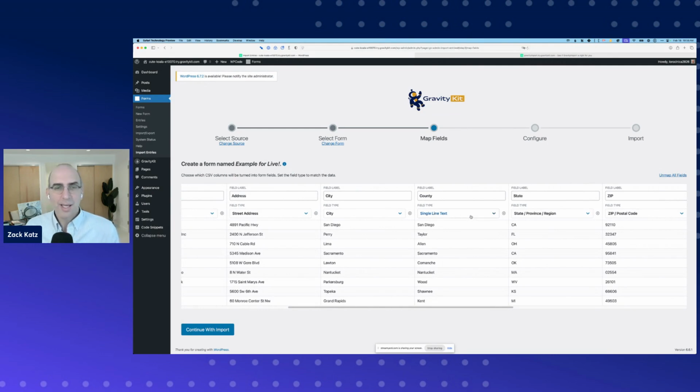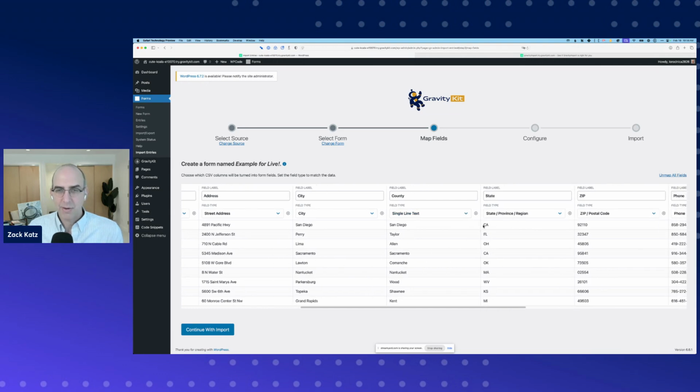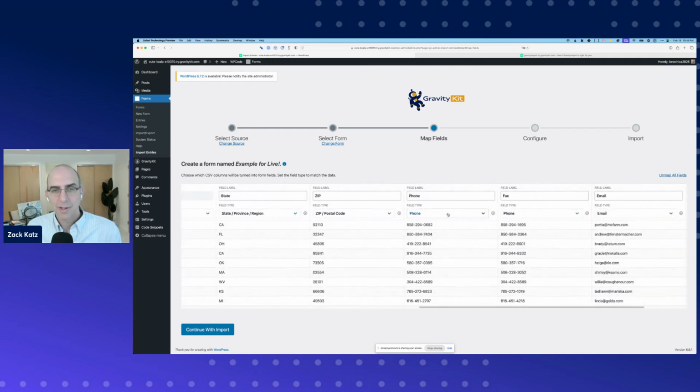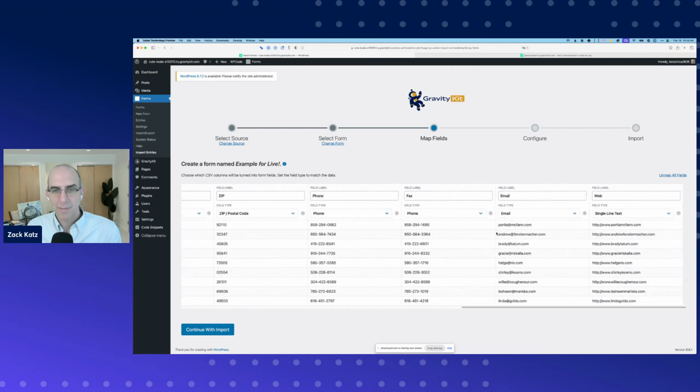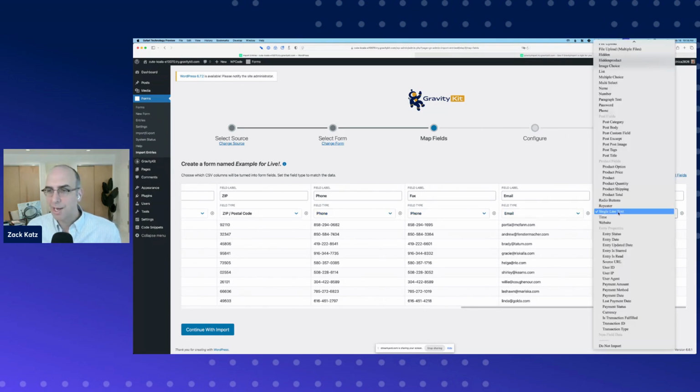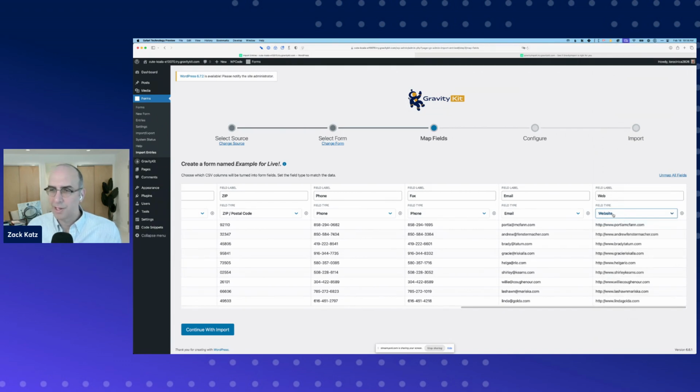Now, county, there's no field for that yet in the address field. So honestly, I don't want to import that. I'm going to click the little box that says do not import. I don't want the county field, it turns out. The phone field has been mapped to a phone, the same phone type input with Gravity Forms, same with the fax field, the email field, and the web, I'm going to have be URL, website, there we go, website field type.